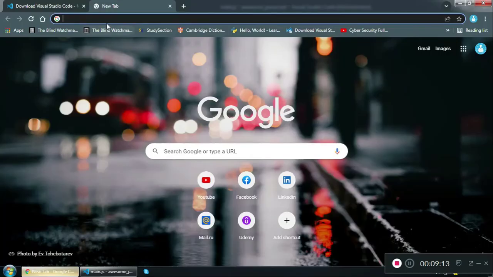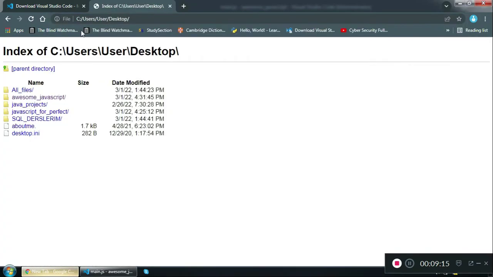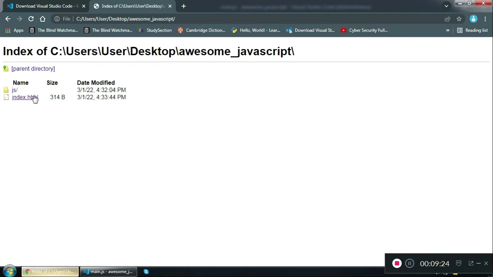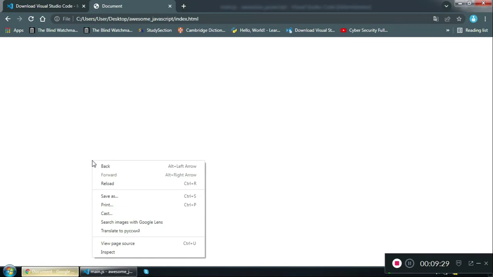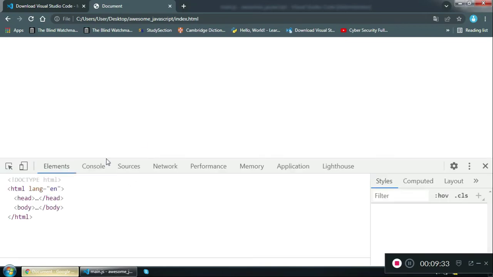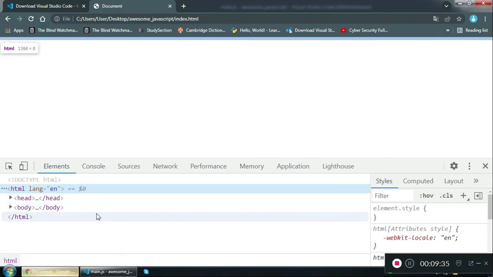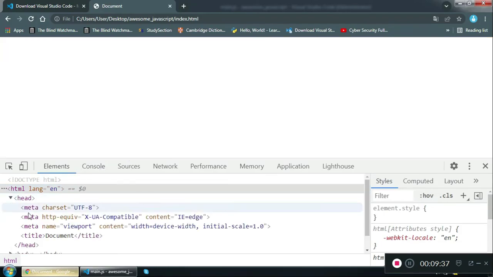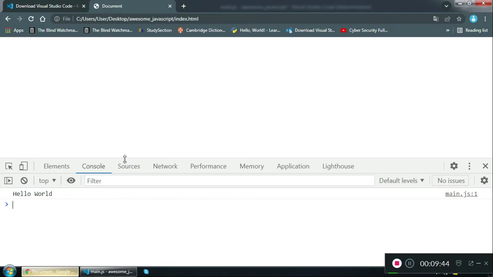To run it, just go to your browser and write file C users user desktop. I'm going to my desktop, and I'm opening my project awesome JavaScript. Then index.html, and you can see there is nothing. So just right click with your mouse and inspect it. After inspecting, there will be some HTML elements like head tags, meta tags, body tags. Don't mind it. Just go to console and see what happens.